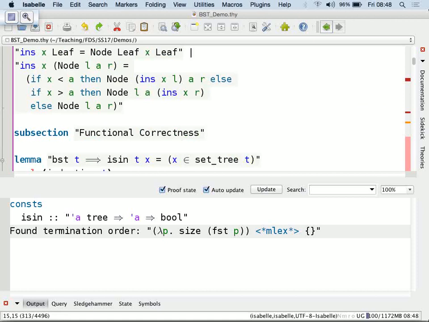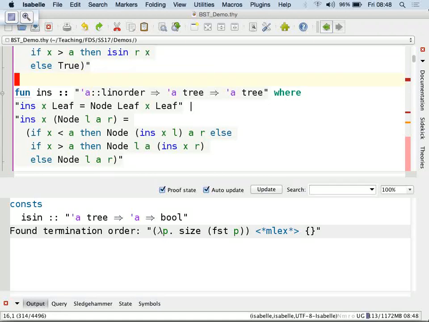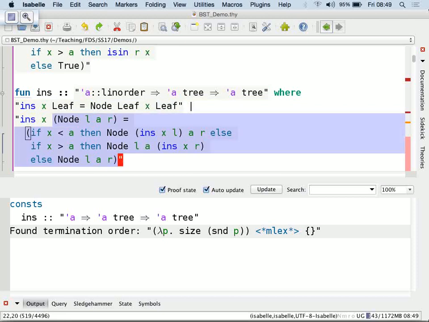And the next one is the insertion function. How do you insert into a tree? The ins function takes an element and a tree, and gives you the new tree back. So if you insert into an empty tree, you get a tree just with that element in it. And if you insert into a node, it's the same game as before. You have to check whether your element is less than the element in the node, bigger than, and if it's equal, well, then nothing happens. You basically just return the same node that was given as an argument.